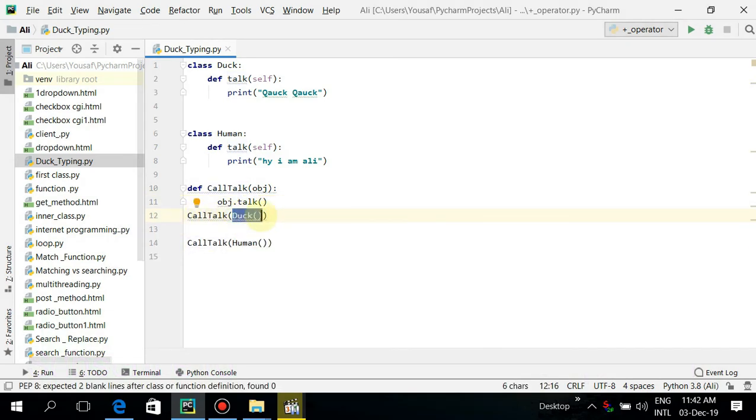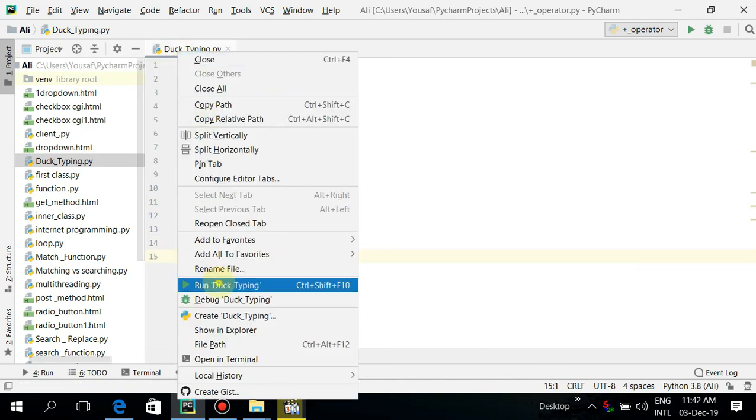put the objects, like the duck, the one class, and the other is human. Okay, right click and run this program.